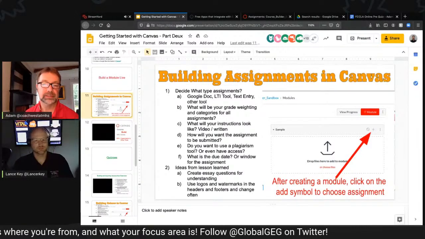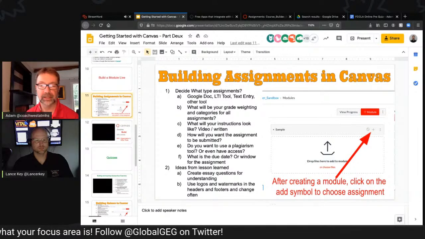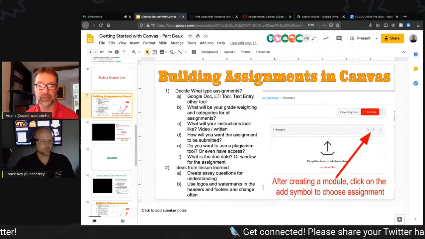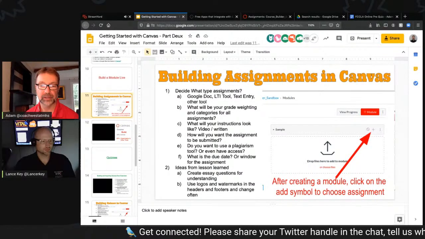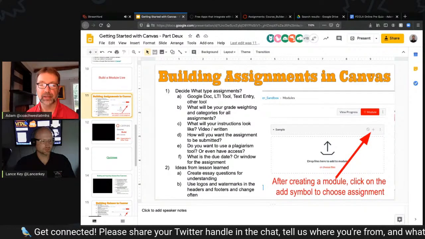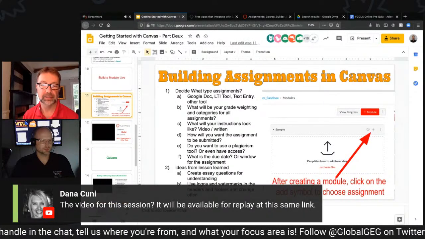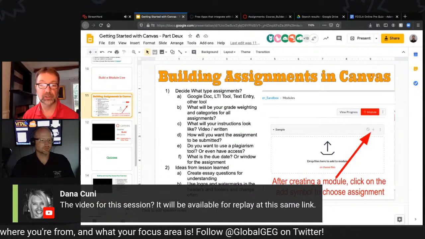How do you want this assignment to be submitted? Lance kind of covered that a second ago. Do you want it to be online? Do you want it to be a text entry? All the options that are out there. And there's some thought process to that as you start dealing with plagiarism. Do you want to use a plagiarism tool, or do you have access?